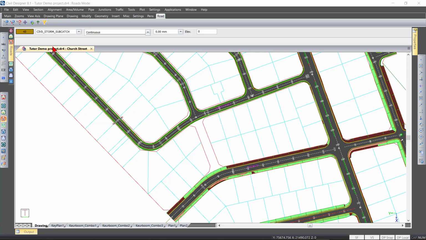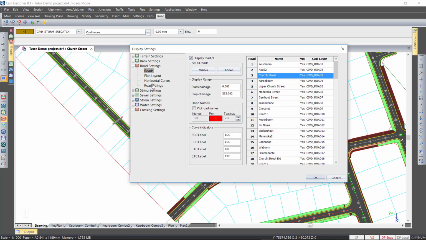Once again, I'm going to use my existing tutor project, which is installed with Civil Designer and can be found in the public documents knowledge base software folder. I'm just going to start by looking at the display settings, the new road shading settings that have been added.